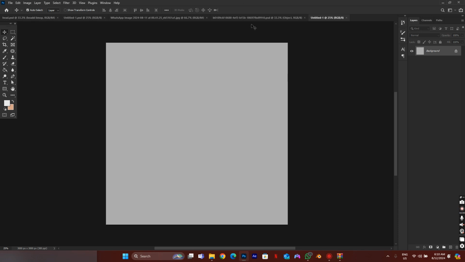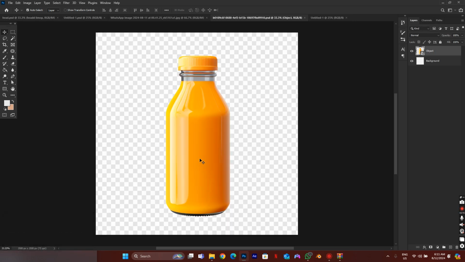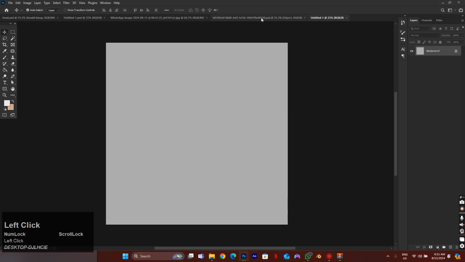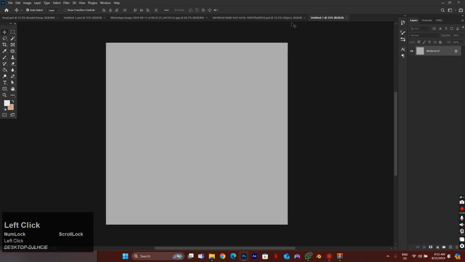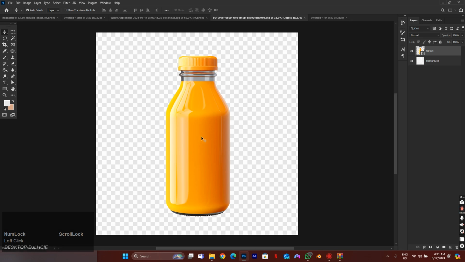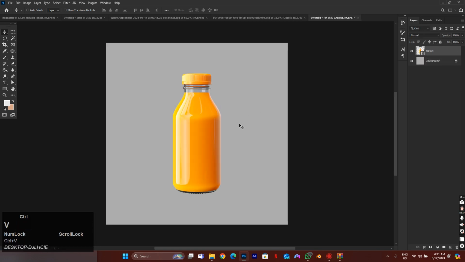Okay, so the next thing to do is we'll go to the bottle now. Yeah, so this is the new workspace I created, and this is the bottle. I already brought it inside Photoshop, and I want to work with it. So how can I transfer it to this place? I'm going to copy it by pressing Ctrl C. Then I'll come to my new workspace. I'm going to press Ctrl V to paste.